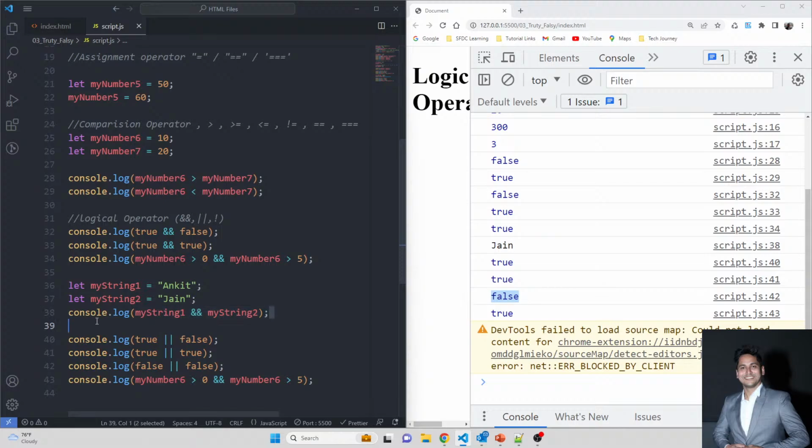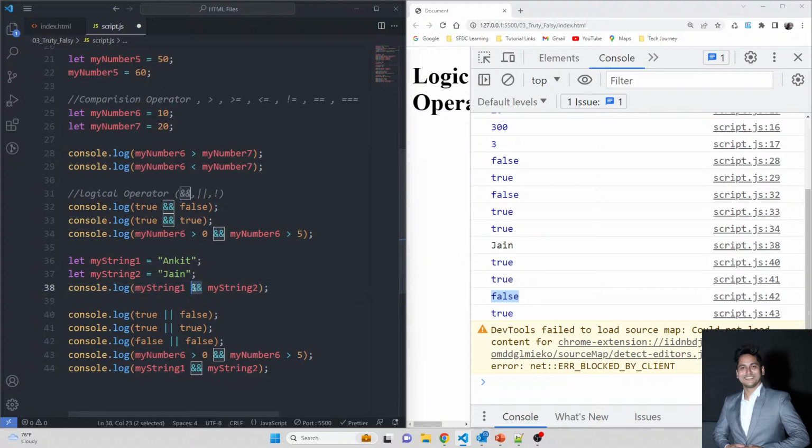Now in the scenario of strings, initially we used this AND operator and we got my string 2. Here I am changing this from the AND operator to the OR operator. Again, both of them are truthy values. So what output will we get? We will get my string 1. Here we got the output as Jain, and here we are getting the output as Ankit. Why? Because here it will return the first operand. Here it will return the last operand.